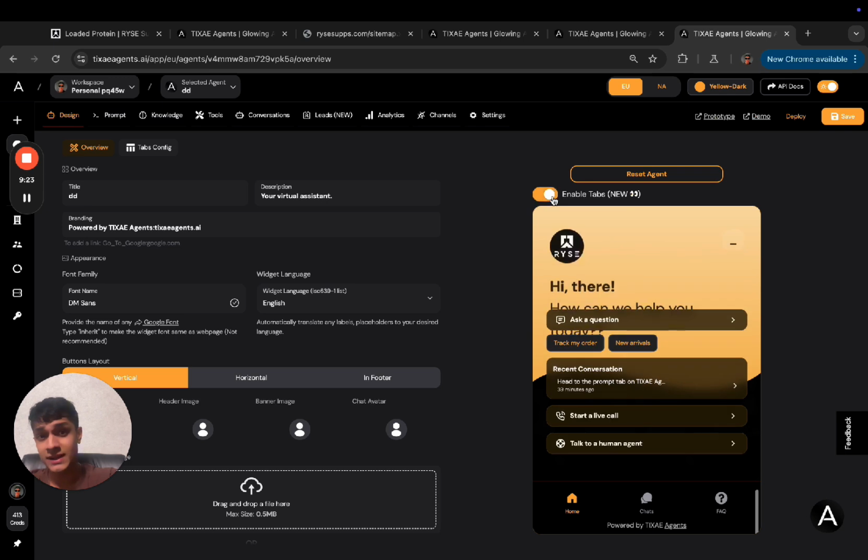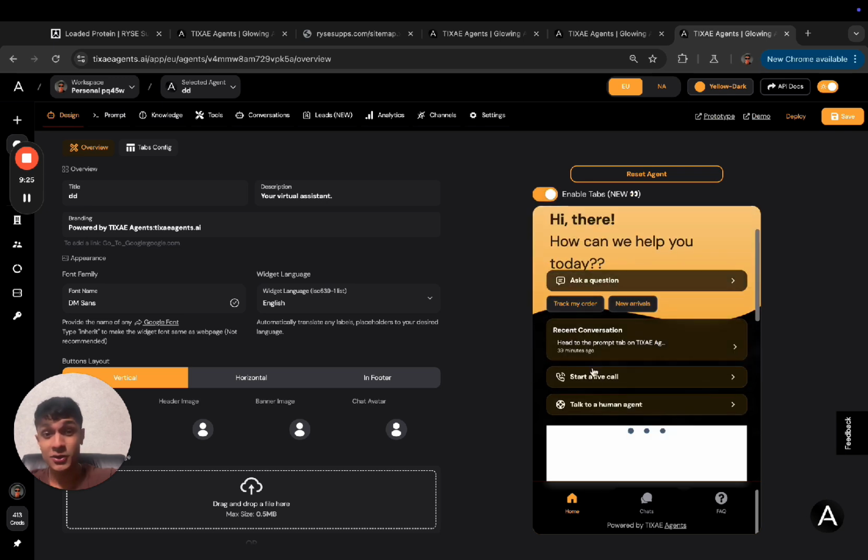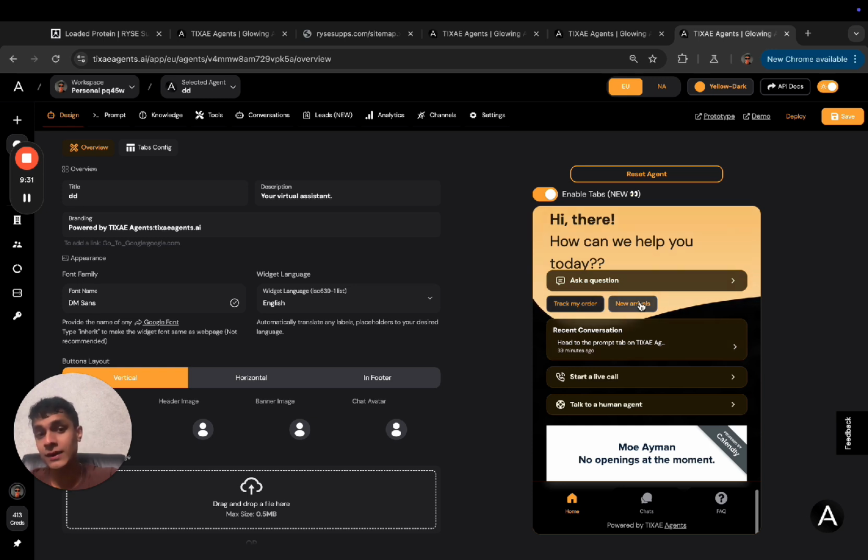You can enable tabs guys. So as you can see now you have a lot more interactability. You can track my order, new arrivals. Of course, you're going to have to code it and whatnot, but this is just I believe the true purpose of this comes for us type of people in the automation space.